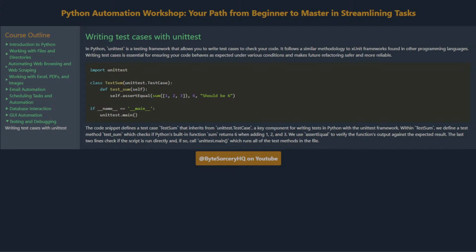and more reliable. The code snippet defines a test case, TestSum, that inherits from unittest.TestCase, a key component for writing tests in Python with the unittest framework. Within TestSum, we define a test method, test_sum, which checks if Python's built-in function sum returns 6 when adding 1, 2, and 3. We use assertEqual to verify the function's output against the expected result. The last 2 lines check if the script is run directly, and, if so, call unittest.main, which runs all of the test methods in the file.